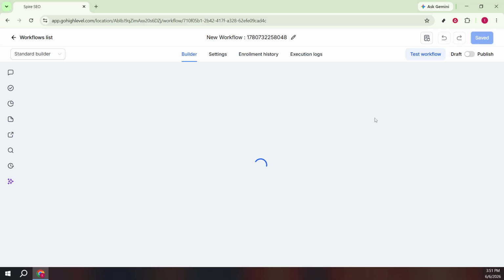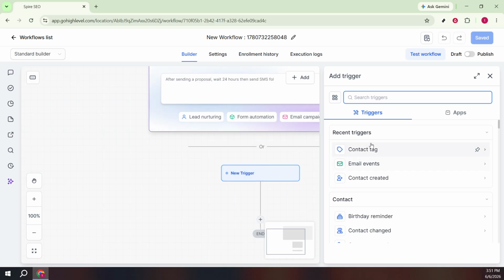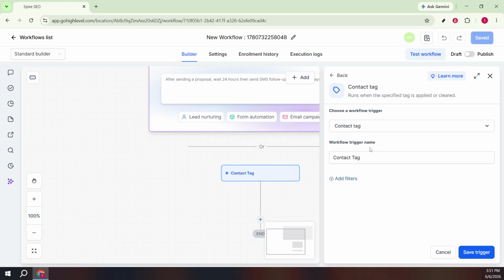In the trigger search, type tag. From the options that appear, select Contact Tag. This tells GoHighLevel to watch for changes to a contact's tags, which is perfect for kicking off cold email sequences based on segmentation or list uploads.